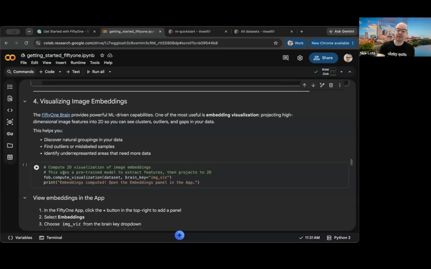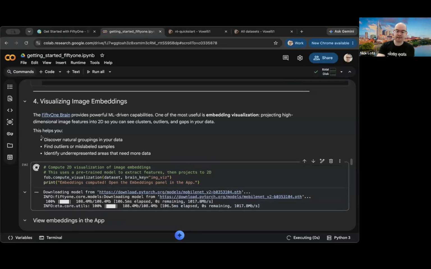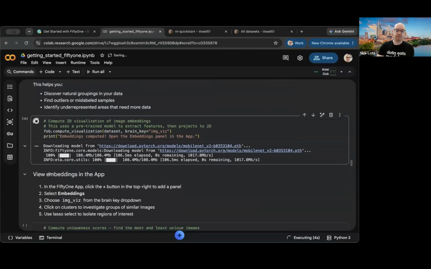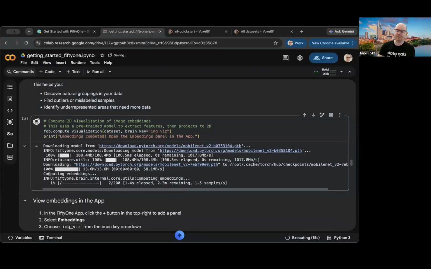Here, I'm just going to run the default compute embeddings against the data set. That'll generate the embedding space that I'll get to review in the app in just a moment. If this takes too long, I'll show the equivalent on my other tab here. Yeah, it looks like it's going pretty quickly.